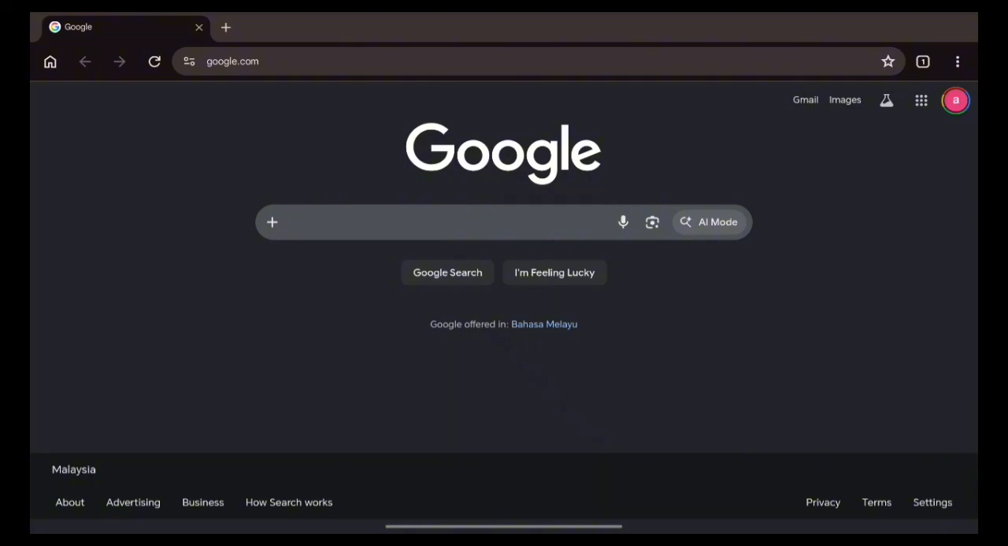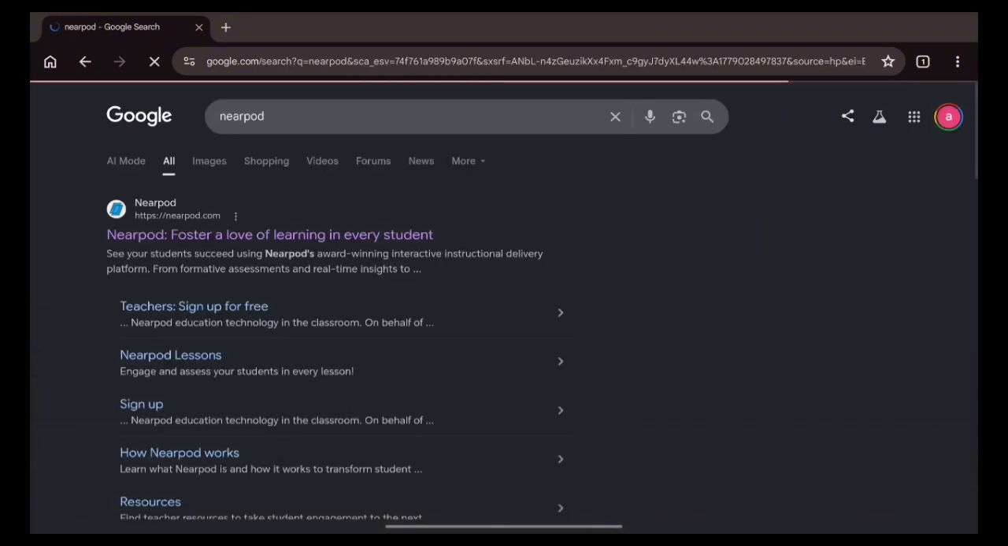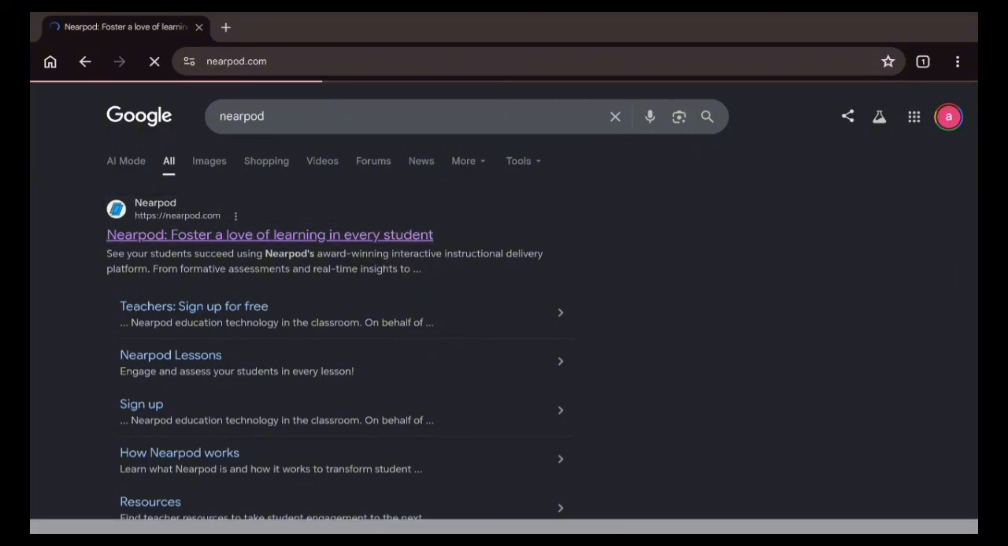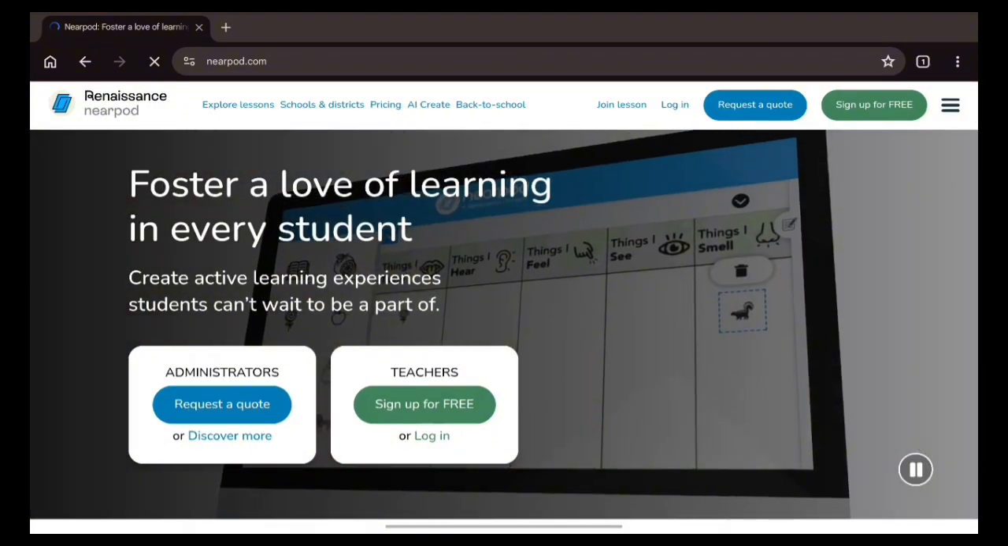to Google Chrome and search Nearpod, and then you need to click enter. After you click enter, you can see the link is at the top, so you need to click in and it will directly bring you here.